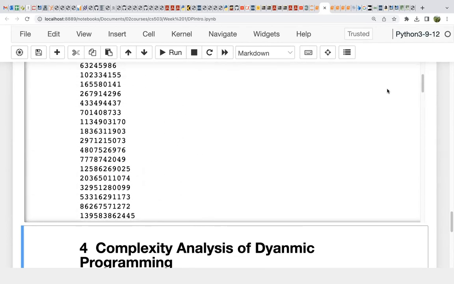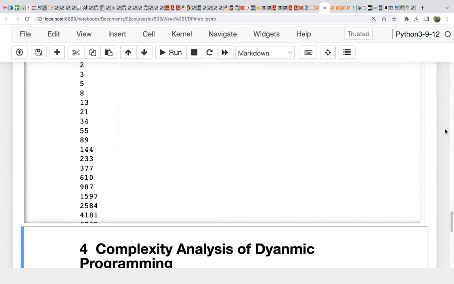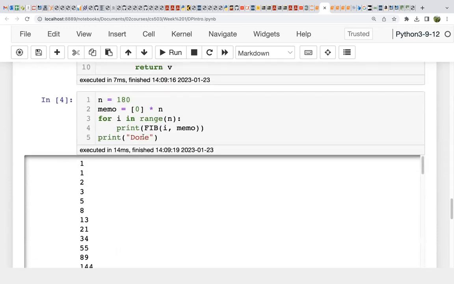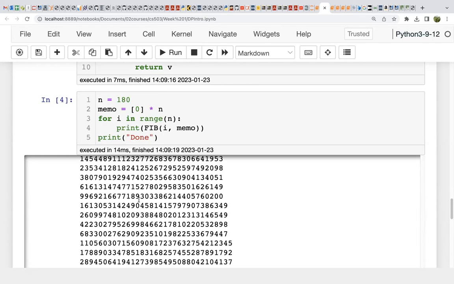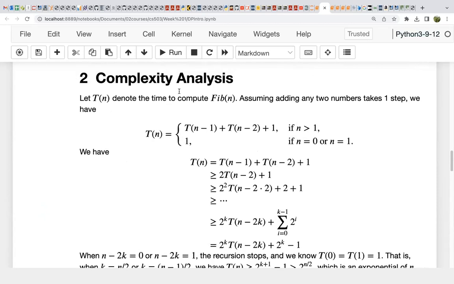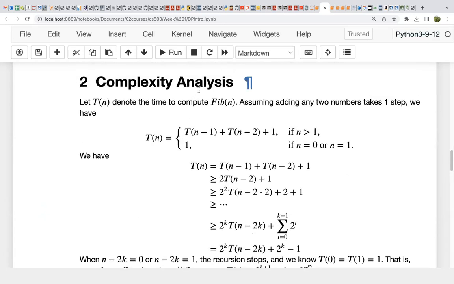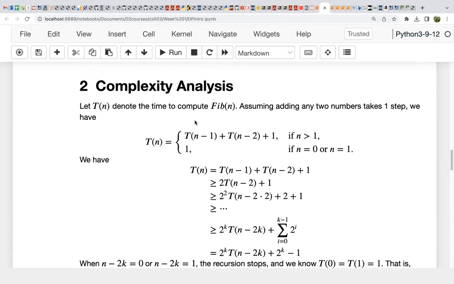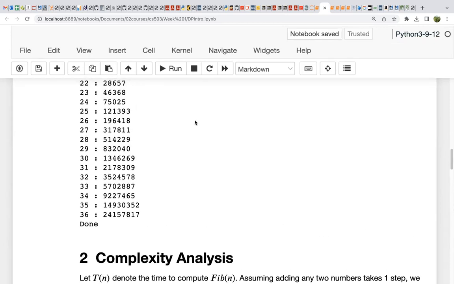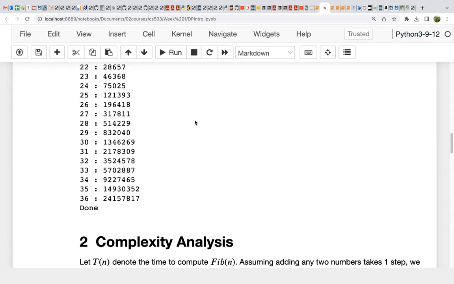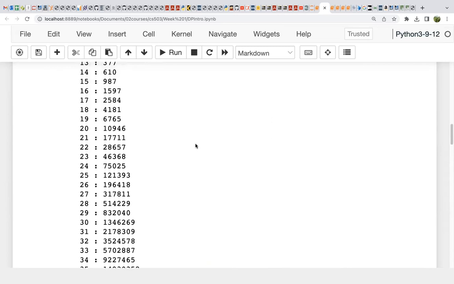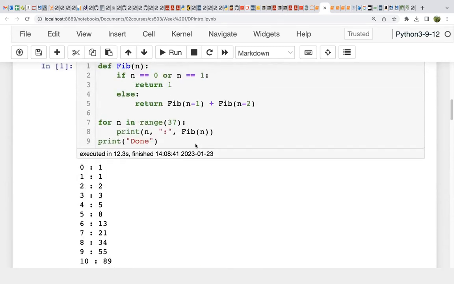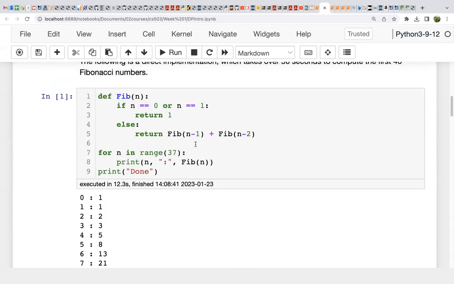Okay, so what is that trick? Right, so as you can see here, this n now is 180. It's just a blink of a second. I get all the results, and earlier n was up to what, 36, and then it takes a while. So what is that trick? That trick is called dynamic programming. Okay, so now let's look at what dynamic programming is.